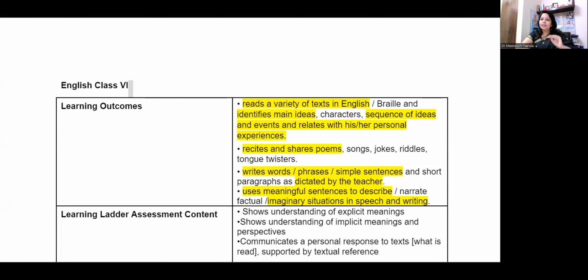So, this is a lesson plan. This is in English language. This has been developed for class 6, for which I have just talked about various learning outcomes.